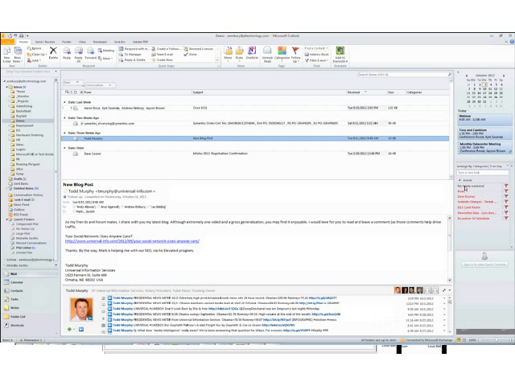Another question, are all the features of 2010 going to be available in Microsoft 365? Yes, everything we've shown here today is fully available in Microsoft Office 365. For those of you who aren't familiar with Microsoft Office 365, it's a cloud-based version of Microsoft Exchange and Microsoft Outlook that a lot of businesses are going to.